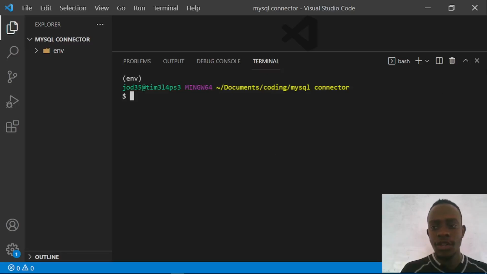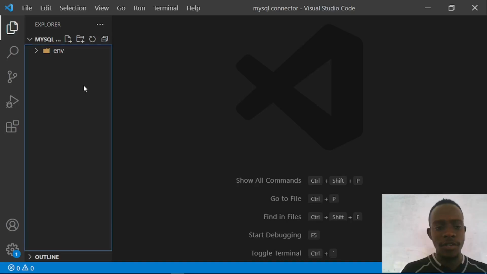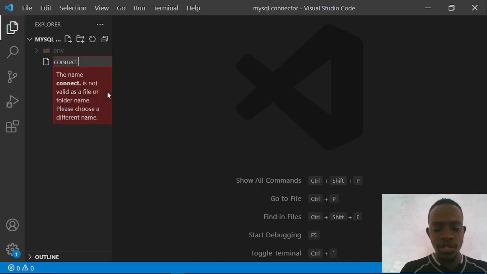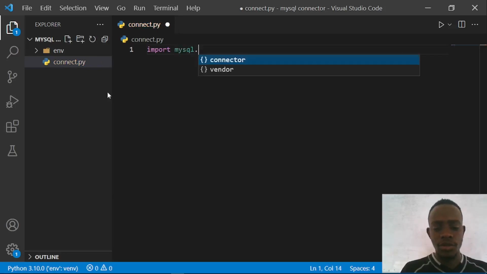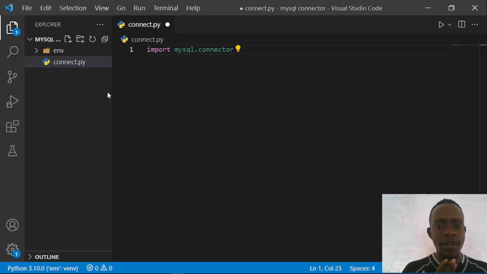Now the next thing we're going to do is to connect to MySQL using the user we have created. I'm going to create a new file and call it connect.py. connect.py is going to help us to connect to our SQL database, or MySQL in this case. The first thing I'm going to do is to import our MySQL connector, by saying import mysql.connector. After doing this, we're going to create an object that's going to help us connect to our database.